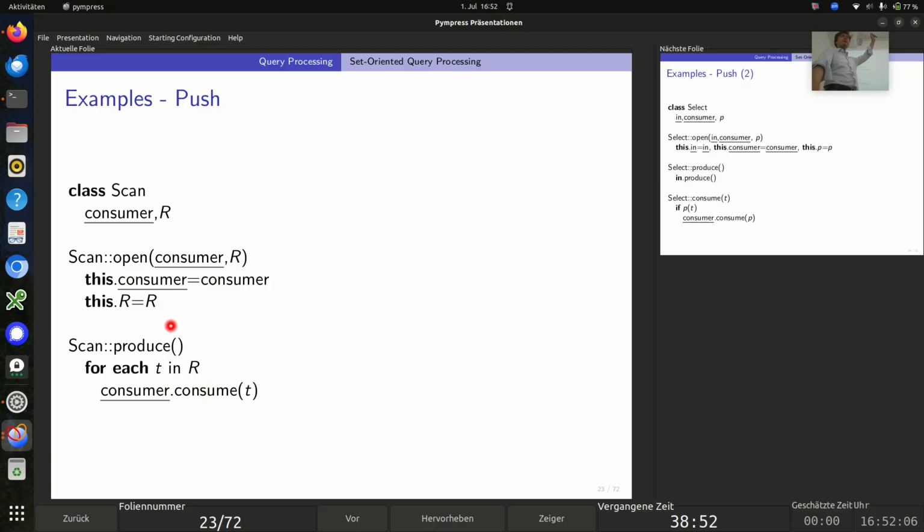And how it works is, the parent asks the child, please produce code. And then the child says, okay, here you have all my tuples. Basically it's a big for loop, and within the for loop it says, okay, consumer, please consume my code. And the idea is that you would end up like normal coding.